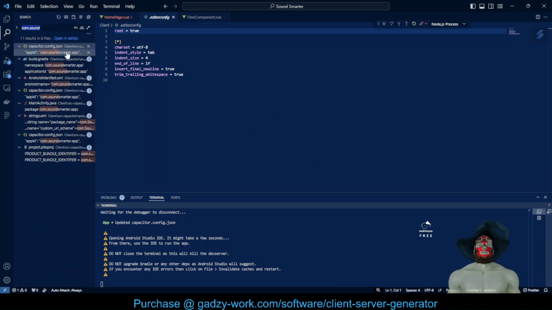And if you're looking for the ID of your app, you just do com dot your app name and then dot app, and you can change that, by the way, if you want. You just have to Control Shift F and change it for all possible locations to whatever you want, and then that's your ID for your Firebase for when you have to put in your Android app ID.